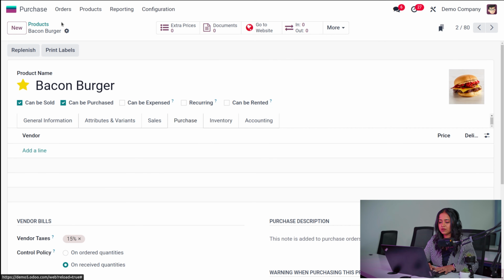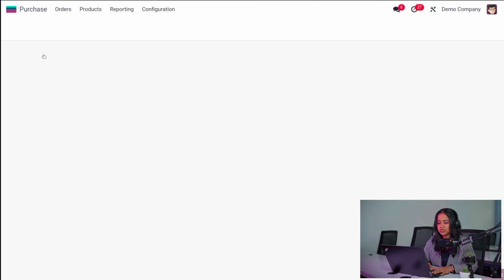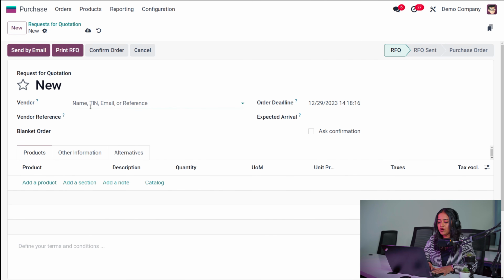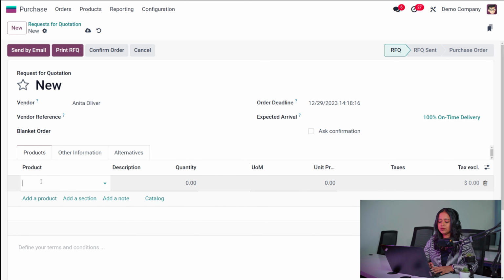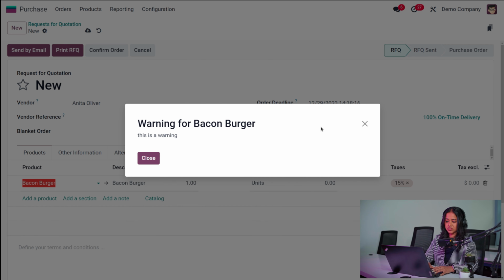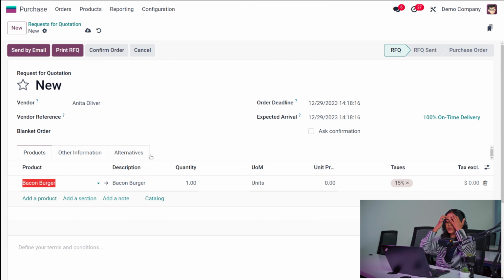I'm starring it, going to RFQs and creating an RFQ using this product. So let's see what happens. Click on new. Here you have vendor, choose the vendor, add the product. So here you have bacon burger. See, a warning message has come, which is the warning for bacon burger, which shows "This is a warning." You can even use a blocking message, which makes this product blocked.